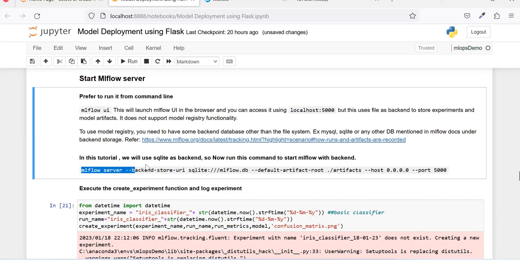If you are using MySQL or any other backend, you can simply change this SQL string. Here I'm using SQLite. If you are using MySQL, then you can use that as the connection string, and along with that you can pass the credentials, like username and password. So just execute this URL.